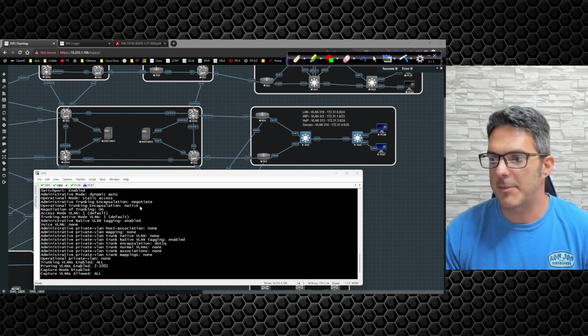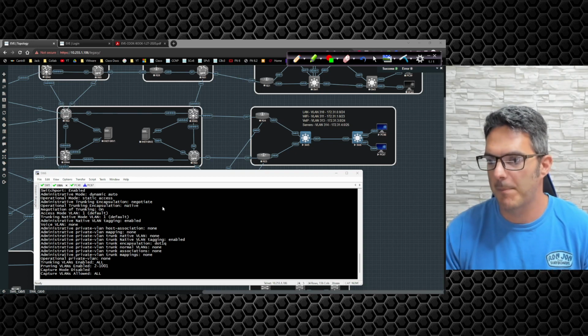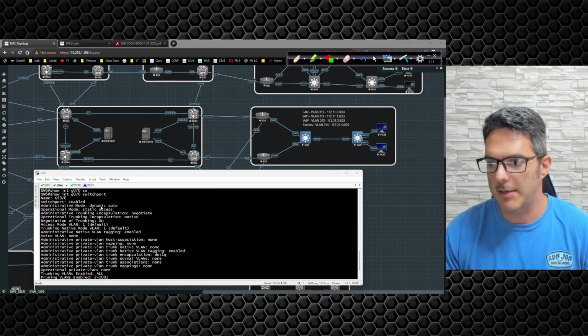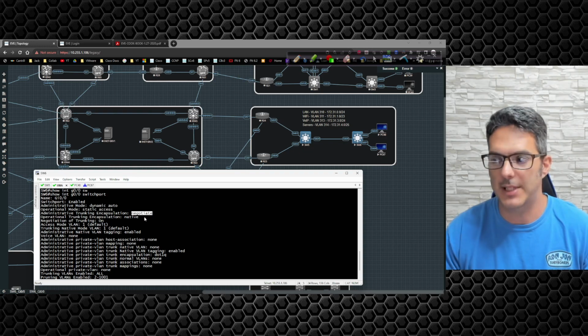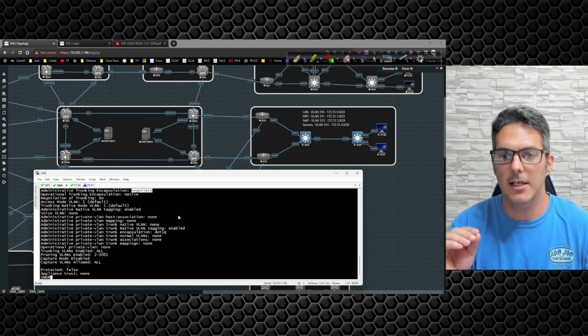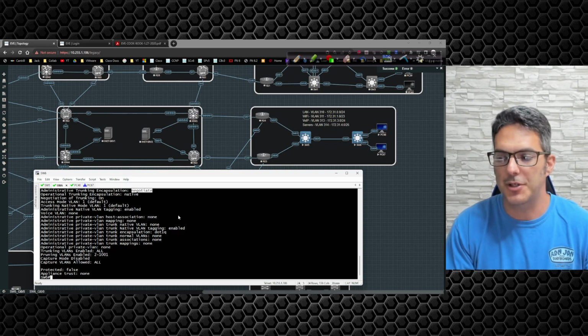Because they're in dynamic auto, they're waiting to be told what to do. So we're looking at gig 0/0, and it's in dynamic auto, and the operational mode is static access. The administrative trunking encapsulation is negotiate. DTP is what that means. DTP is not a command per se. It's not like spanning tree. We're talking about a negotiation that's going back and forth.